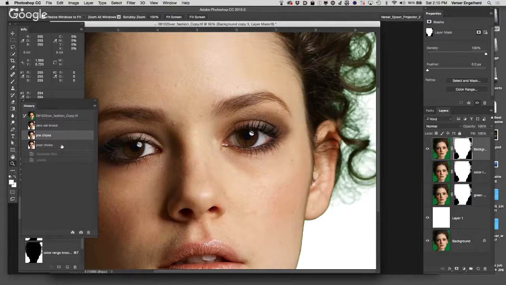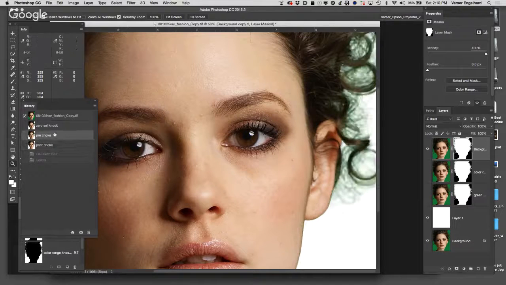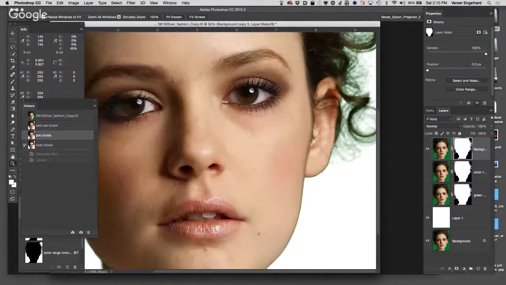I don't want to select this history state because you'll see I ruined the hair again. But if you select the pre one before you've done anything and you simply click on this little box to the left of it, that is saying that when you use the history brush, it will paint with what the image looked like in this post-choke state. So I'm simply going to use the history brush to paint this edge of this girl's face.